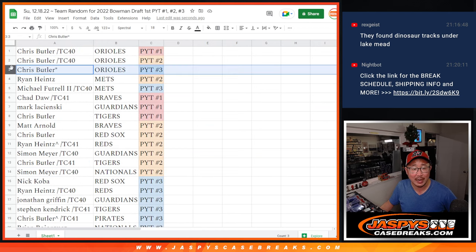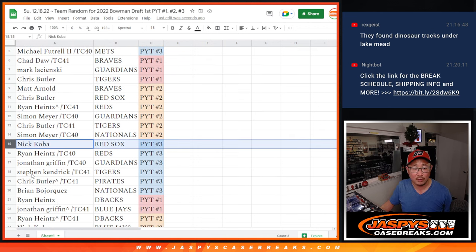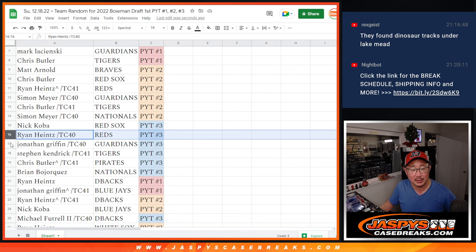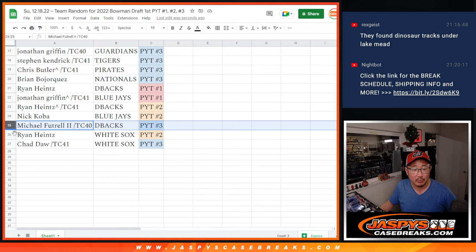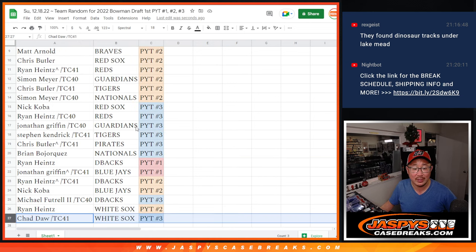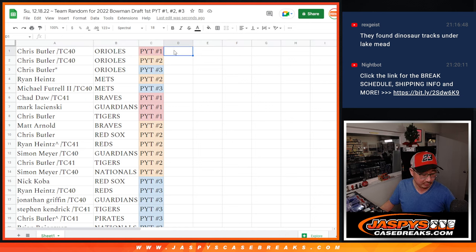And then 3, which are highlighted in blue. Chris with the Orioles. Michael with the Mets, Nick with the Red Sox, Ryan with the Reds, Jonathan with the Guardians, Steven with the Tigers, Chris with the Pirates, Brian with the Nationals, Michael with the Diamondbacks, and Tad Daw with the White Sox. We'll see you in those videos for those breaks.